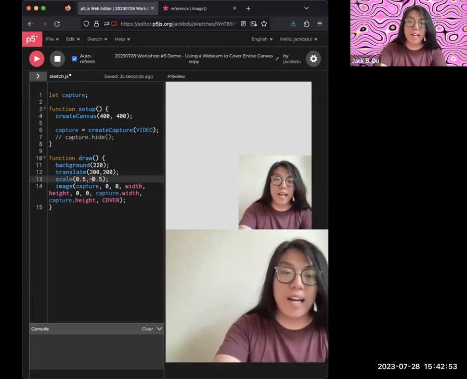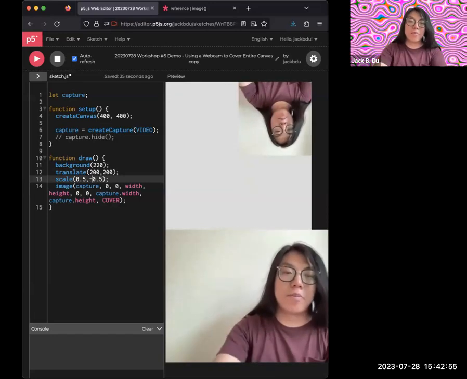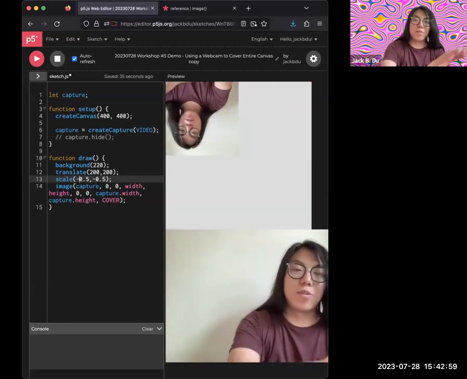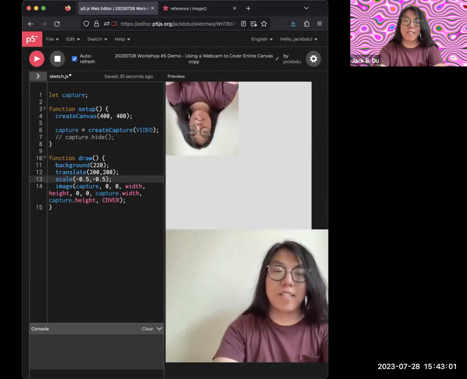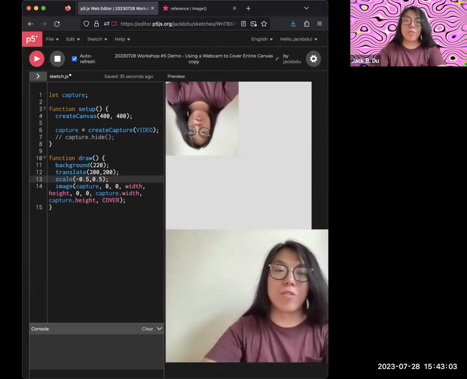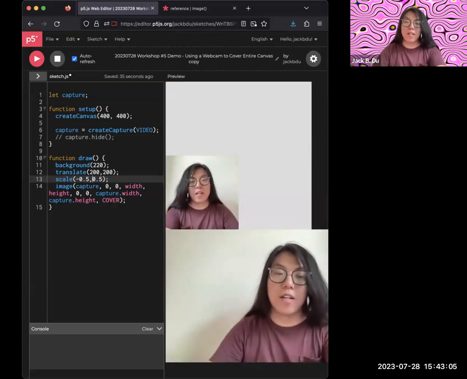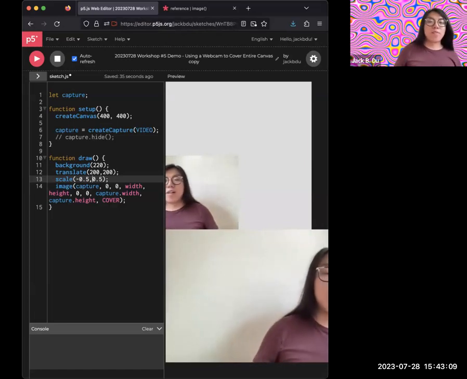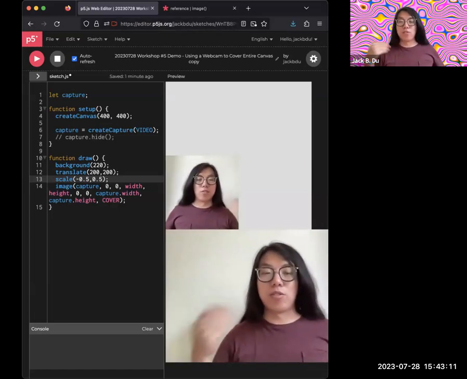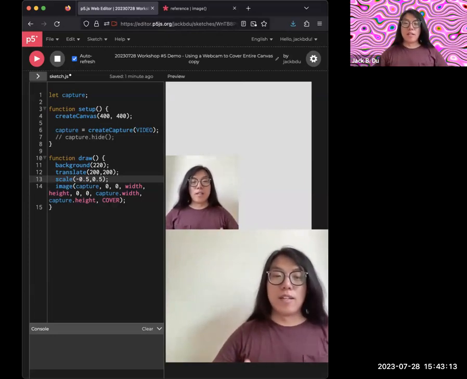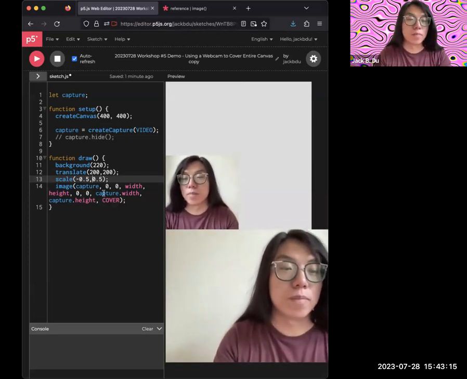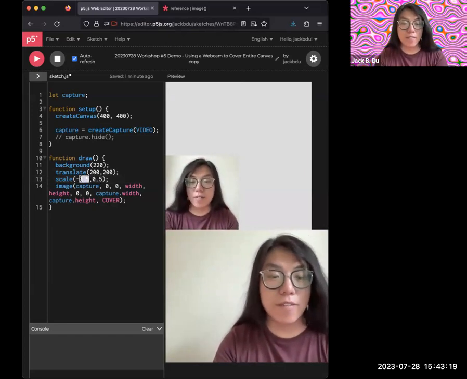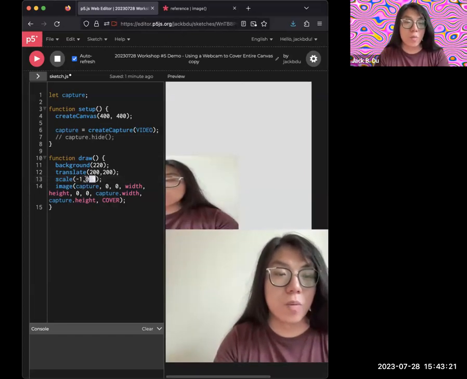If I flip the y-axis, it flips upside down. If I flip the x-axis, then it flips to this side. But of course, I don't want myself to be upside down, so I don't need to flip the y-axis. So now, when I move to the left, the image moves to my left. So that's what I wanted to see. And instead of 0.5, I'd like to use 1.